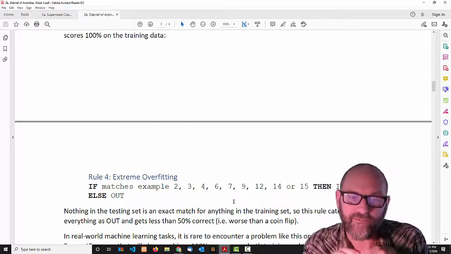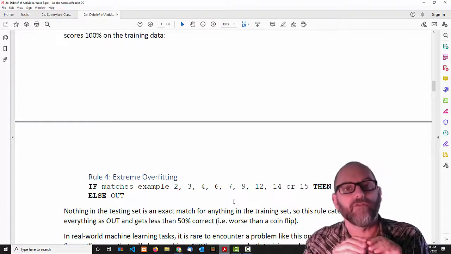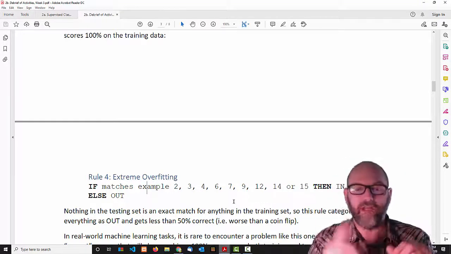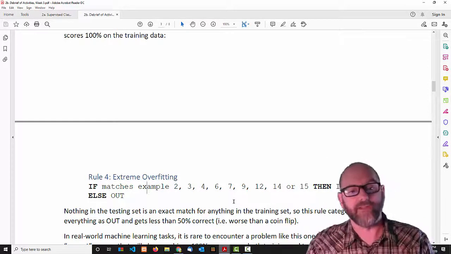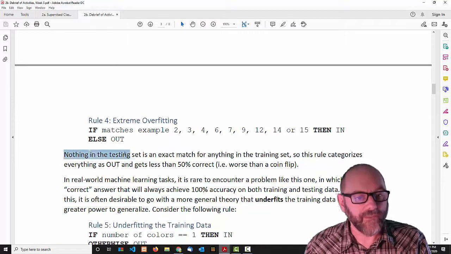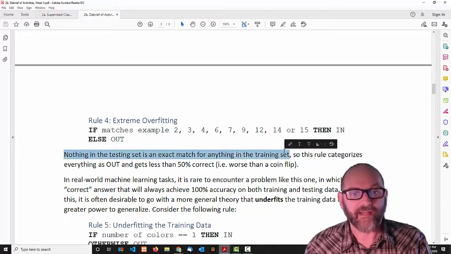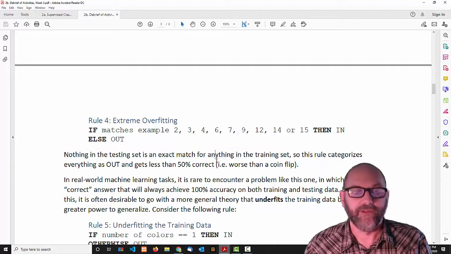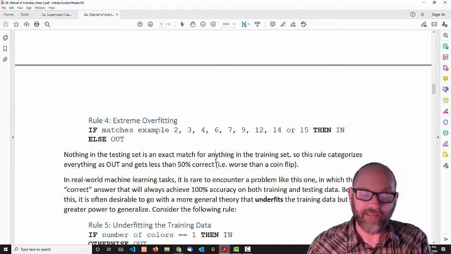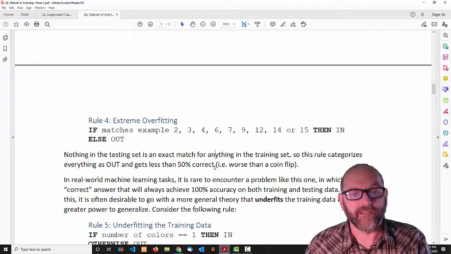It's fitting the specifics of the training data. It's not even trying to generalize about the number of shapes or the types of shapes or the shading or the colors. It's just saying if it matches one of these, it's in, otherwise it's out. And not surprisingly, it doesn't do very well. There's nothing in the testing set that's an exact match for anything in the training set. So when it comes to examples it hasn't seen before, it fails badly. It categorizes everything as out, and it gets less than 50% correct.